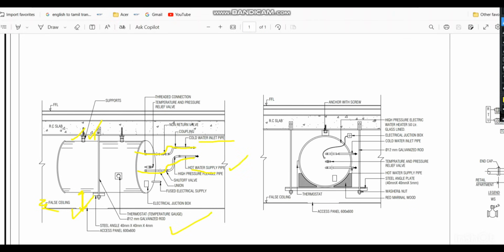Additionally we have one more line, as you see here. This line is called the temperature and pressure relief line. This relief line we normally take like this, it will go down and connect with the nearest floor drain. Normally the water heater is installed inside the toilet, so there will be a floor drain. So we take the relief line, this is called a relief line, and connect it with the nearby floor drain.